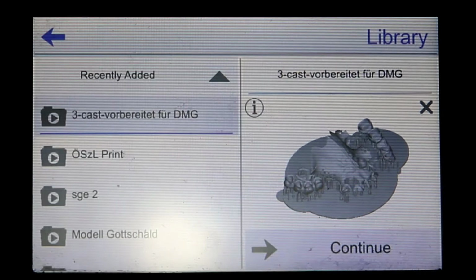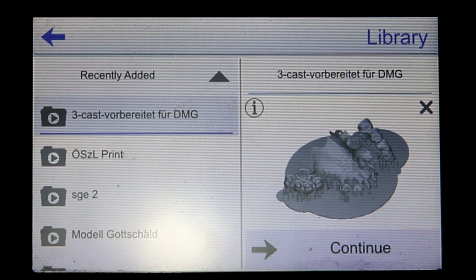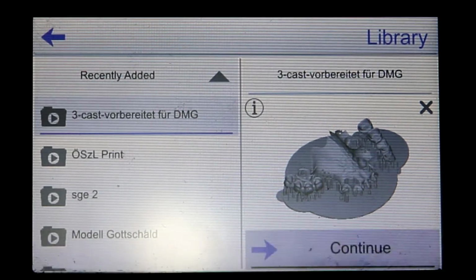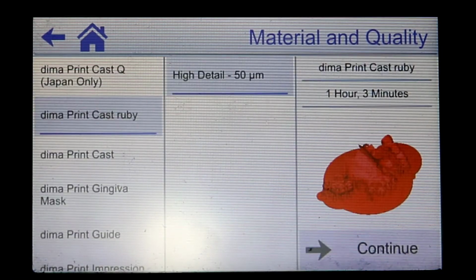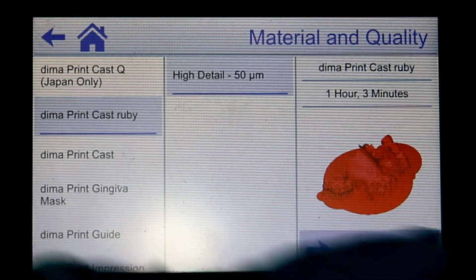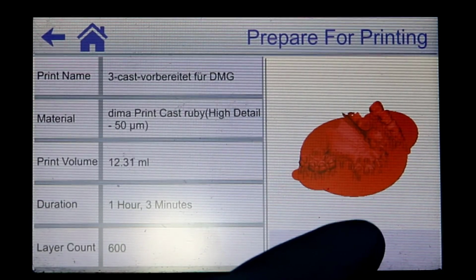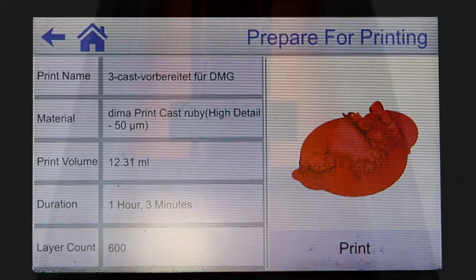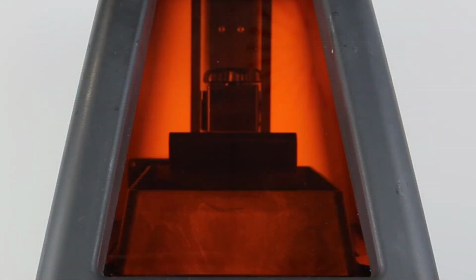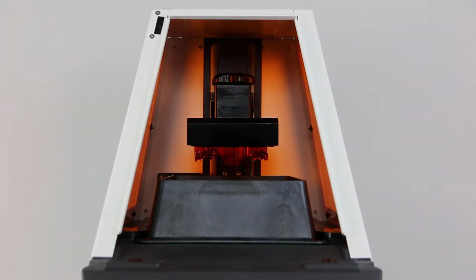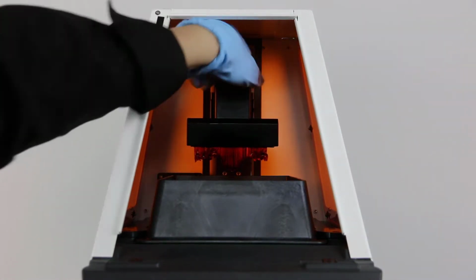Import the print files into the internal memory and select the corresponding dataset from the material list. After updating to firmware 70, a material data record for dima print cast Ruby is available. Start printing. After printing is finished, remove the print platform with the print object.